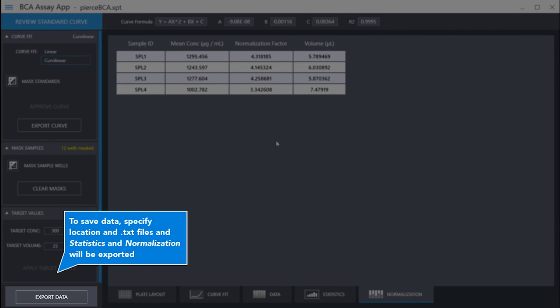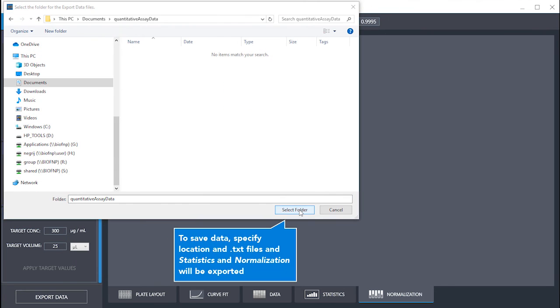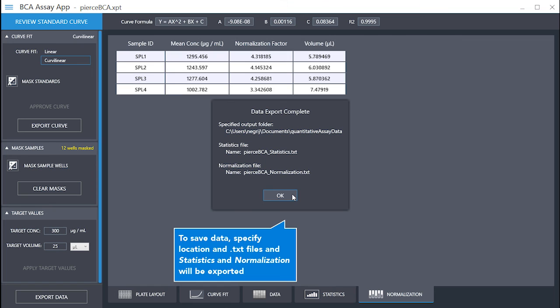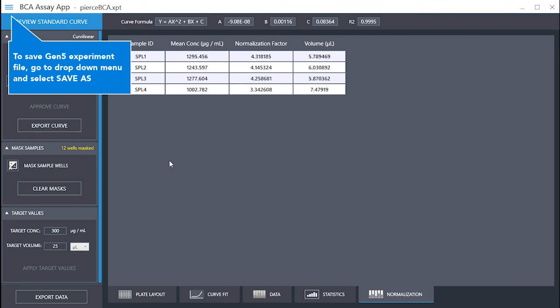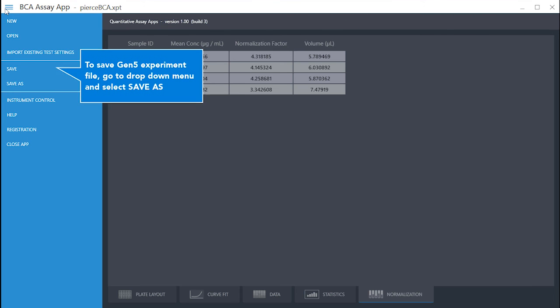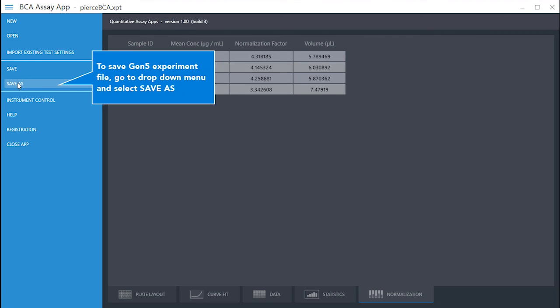If I wish to save the values from the Statistics and Normalization tabs, I can click on the Export Data button and specify the location for the TXT files to be placed. If I would like to save the Gen 5 experiment file, including the plate layout, plot, and results to review again in the future, I can do so by going to the drop-down menu and choosing Save As.